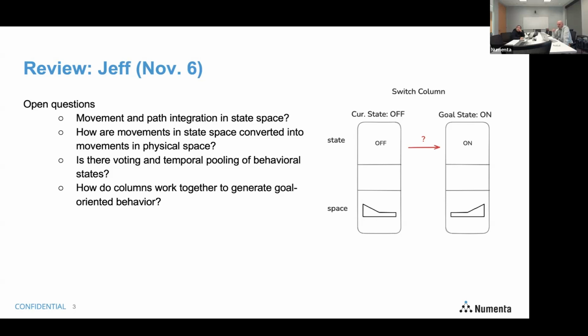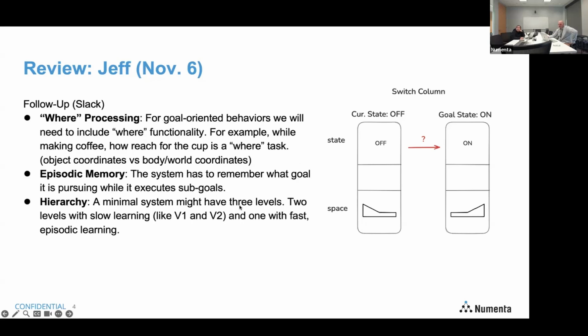On a different theme, is there voting and temporal pooling of behavioral states, and how do columns work together to generate goal-oriented behavior? This is the one that we followed up on: a hierarchical arrangement of these columns to figure out how goals propagate and actions propagate.